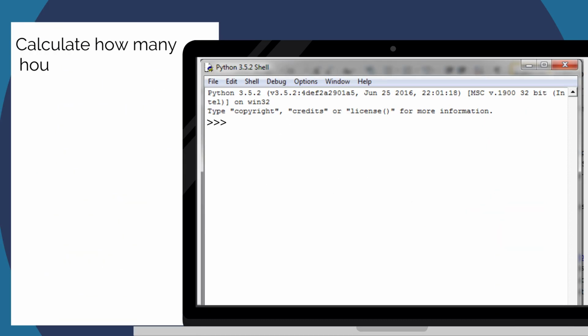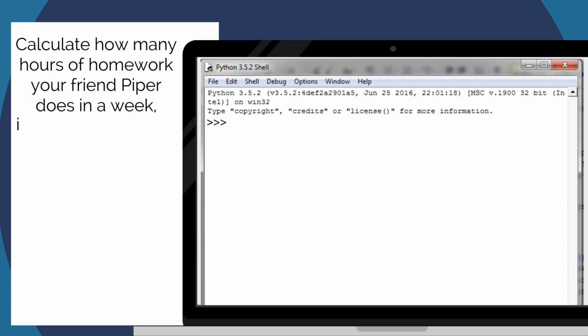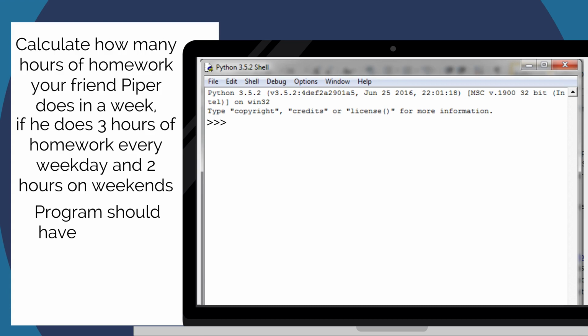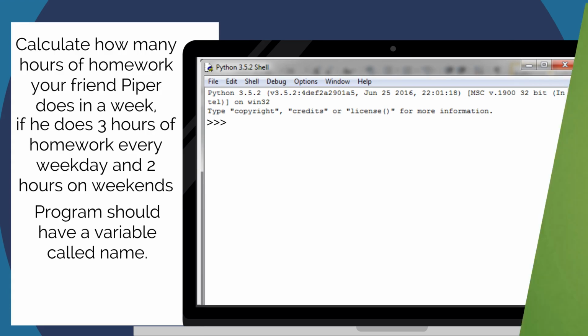Write a program to calculate how many hours of homework your friend Piper does in a week. If he does 3 hours of homework every weekday and 2 hours on weekends. Your program should have a variable called name.